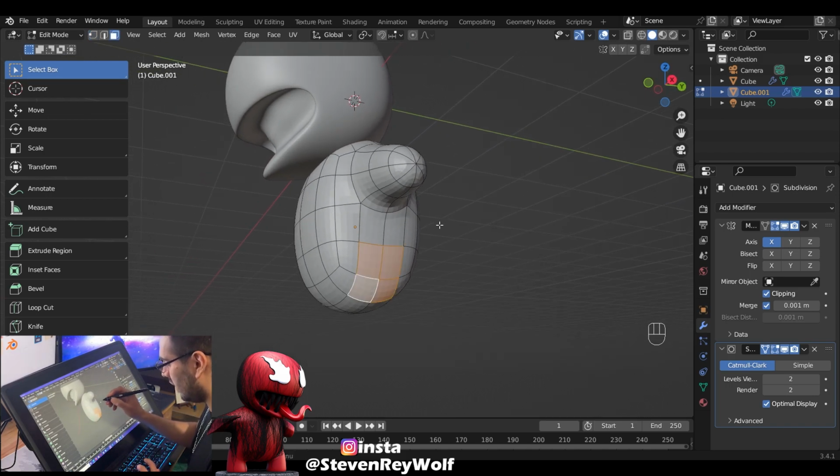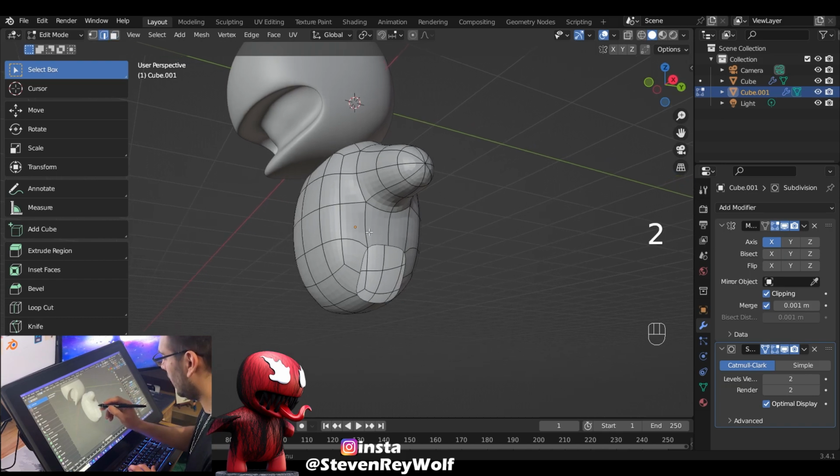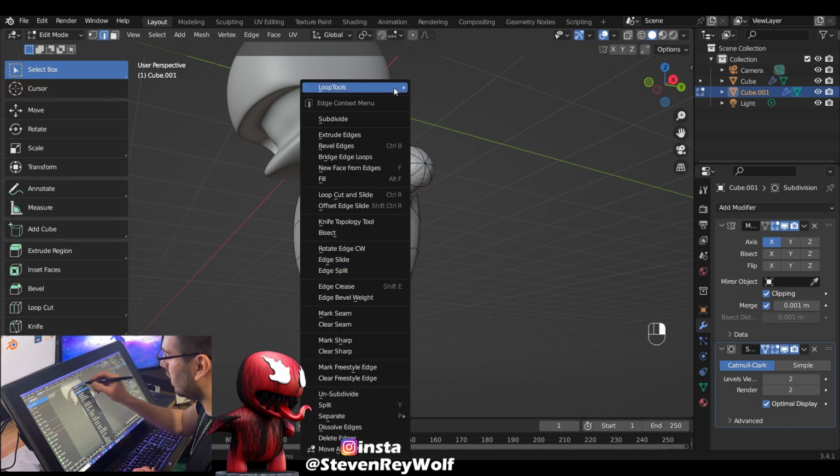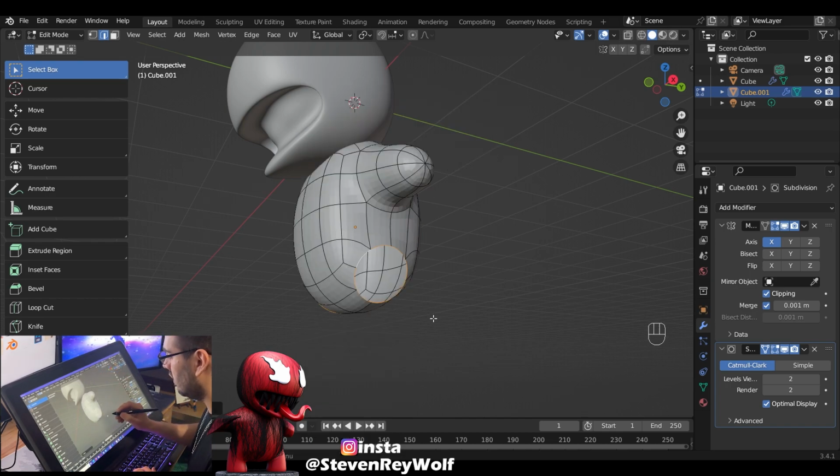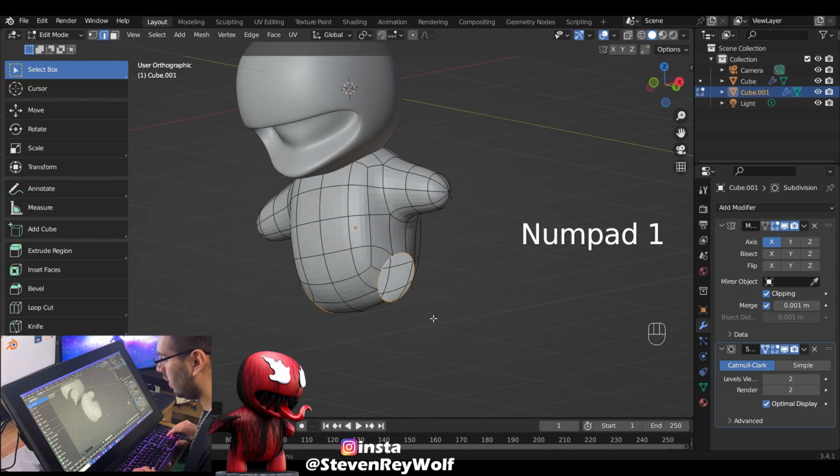Select these 4 faces here, hit X and delete those faces. Then hit 2 to go to edge select mode. Hold Alt, select that entire loop. Right click, go to Loop Tools and go to Circle. Then go into front view mode with number pad 1.